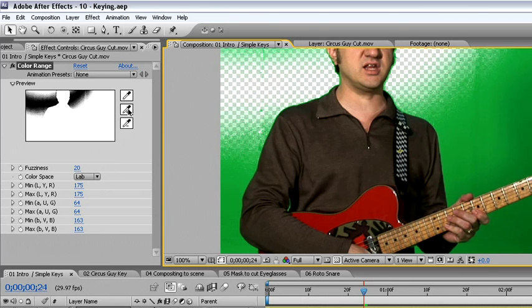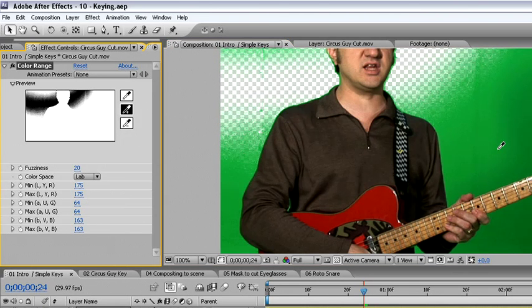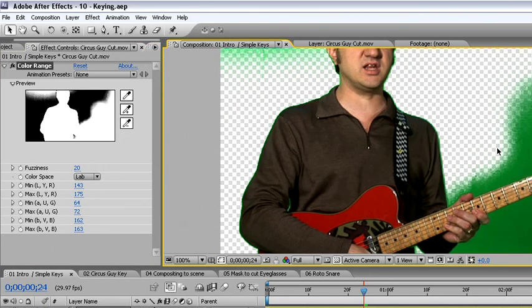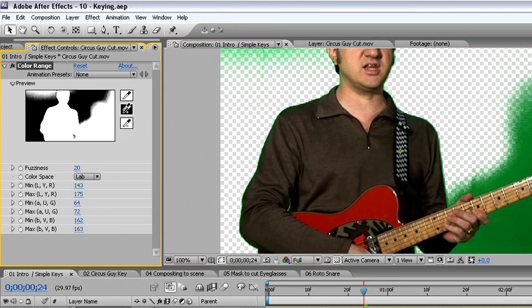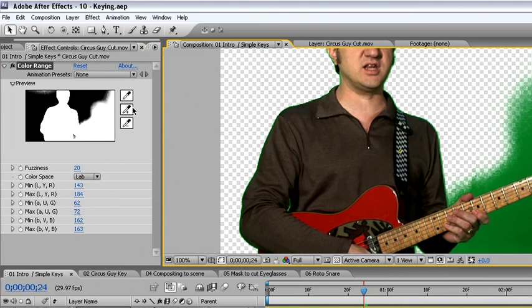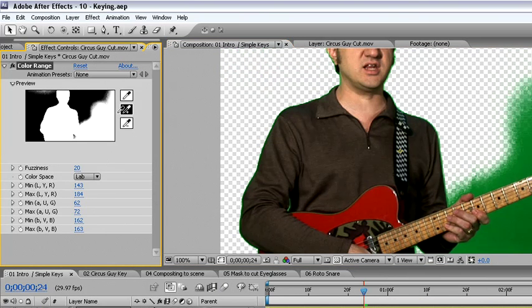By clicking on the plus eyedropper, we can now add a separate color, which will add to our color range and allow us to key out more information. We can either use the icon and then click into our comp window, or we can use the icon with the plus mark and click inside this small black and white image.